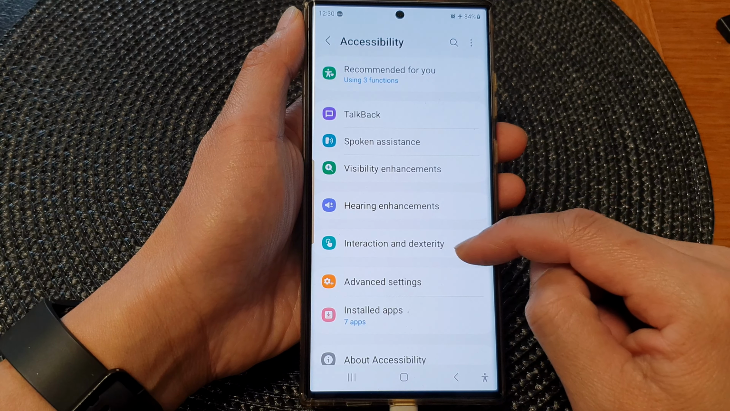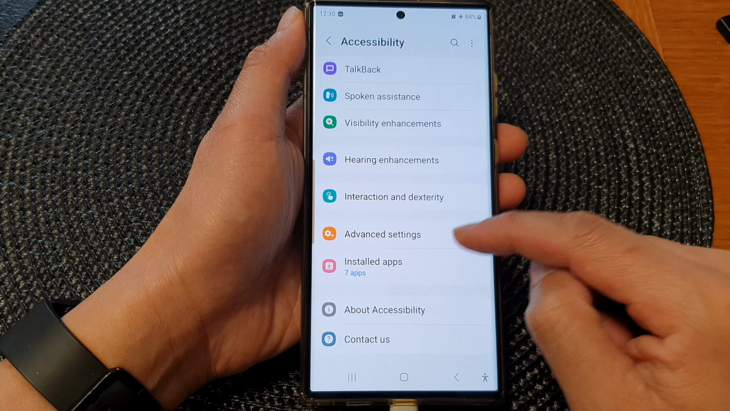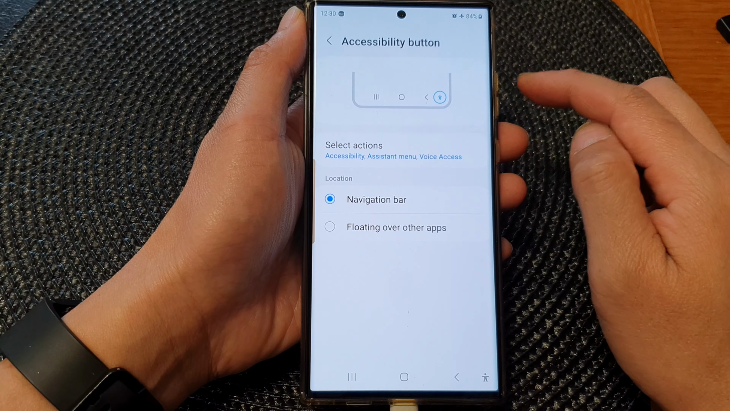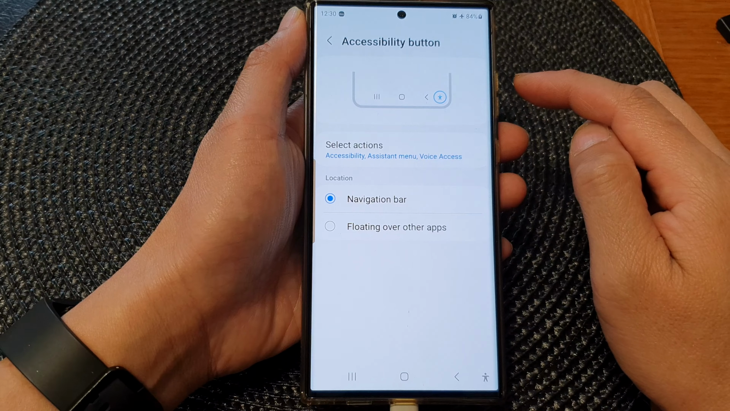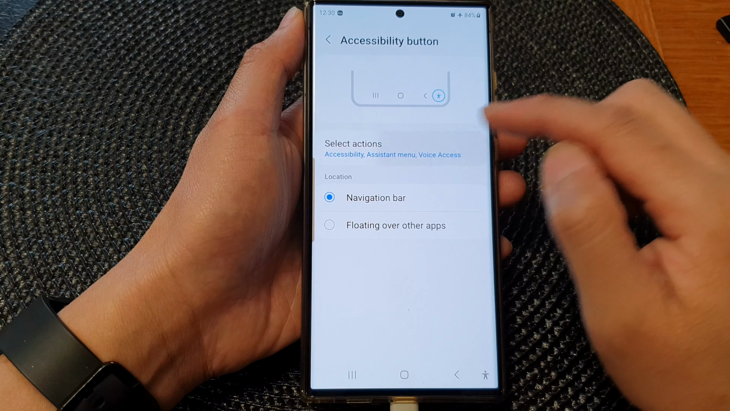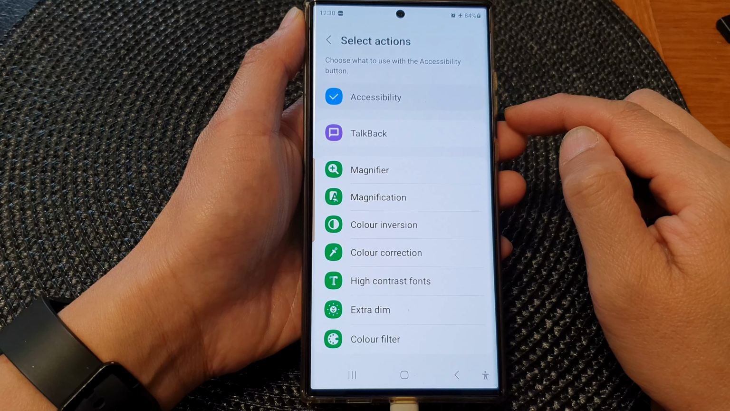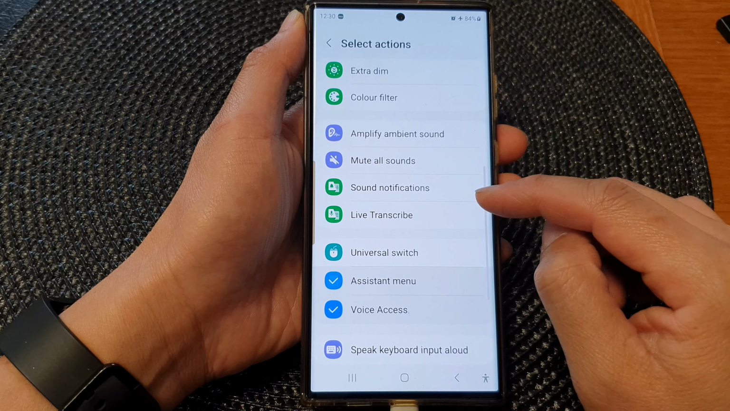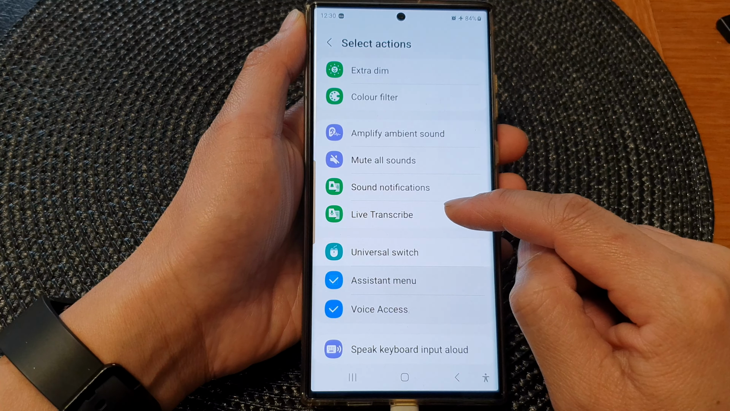Next, we go down and tap on advanced settings. Then tap on accessibility button at the top. Next, tap on select actions. Now go down, so scroll down and then tap on live transcribe.